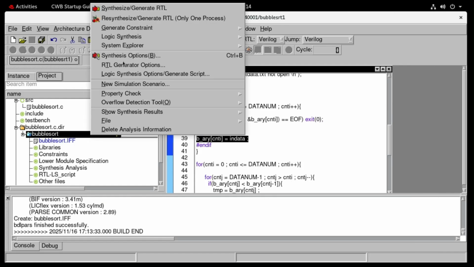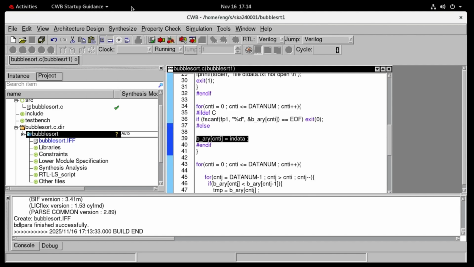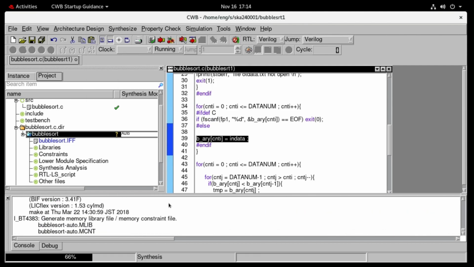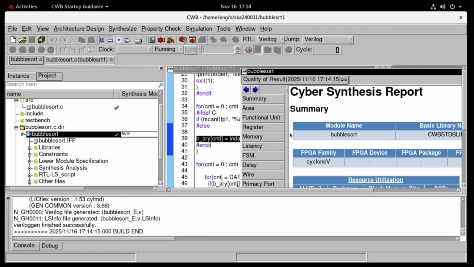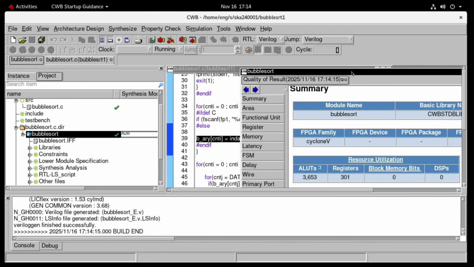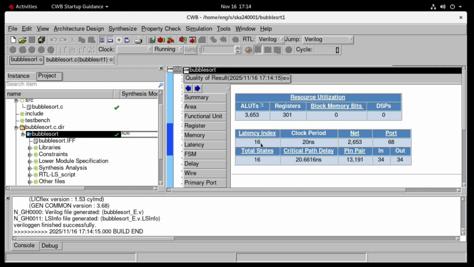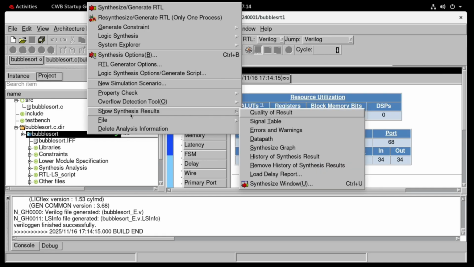After that I will go to the RTL synthesize RTL code file, so that will give us the quality of results report file, as we can see here, that has all the information about the circuit generated for us. It has 3,653 LUTs, and it consumed 300 registers with a latency of 16, and the critical path delay is 20.6616 nanoseconds.